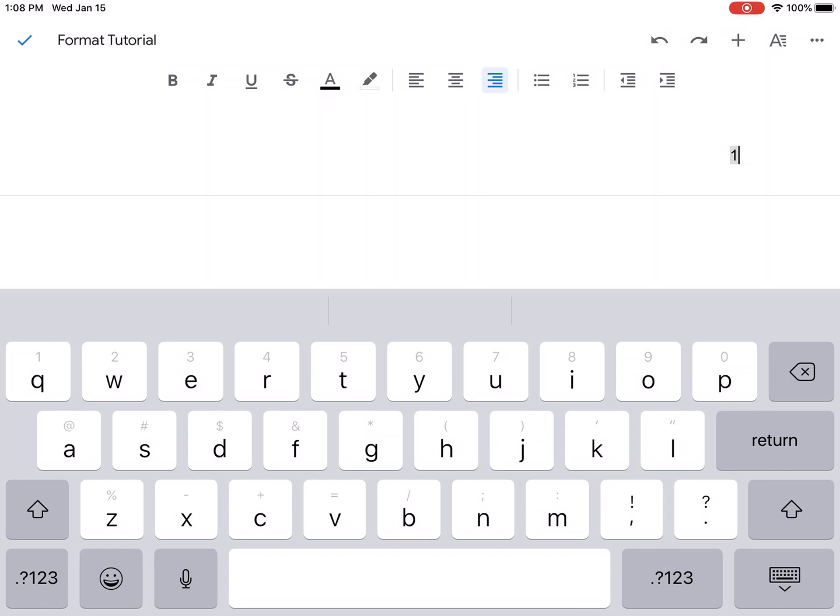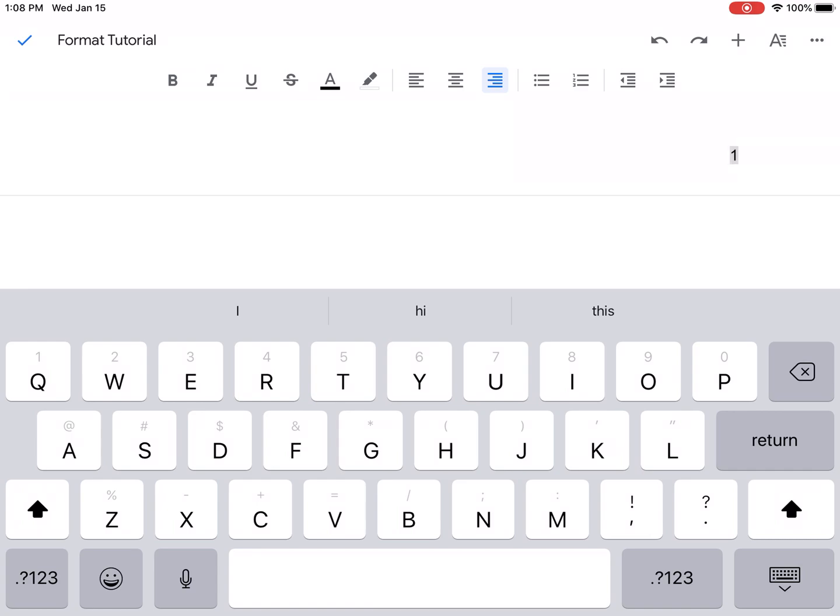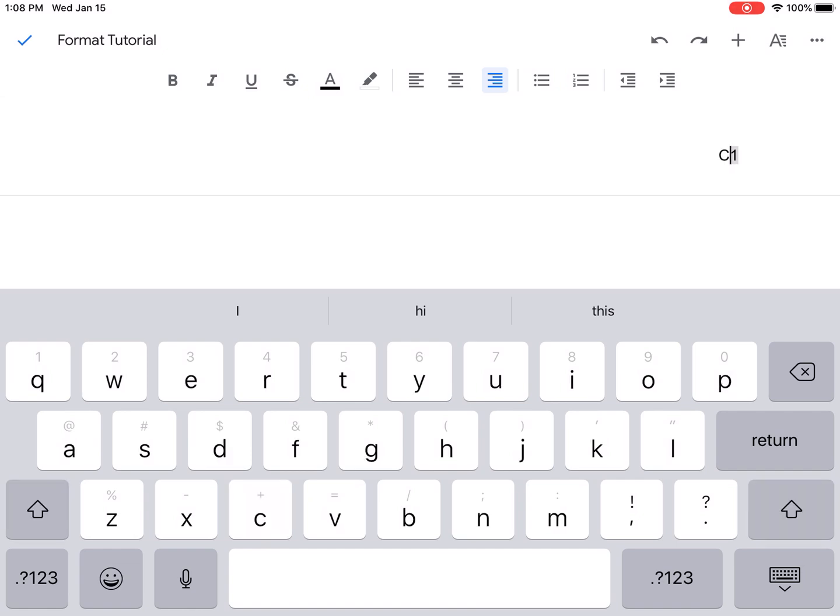Now, in MLA, you need to have your last name in front of the page number. So I'm going to take my cursor, that's that blinking line after the one, and I'm going to move it in front of the one. Then I'm going to type my last name and put a space. So that's C-A-H-I-L-L.